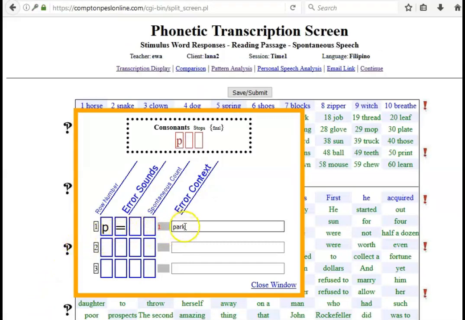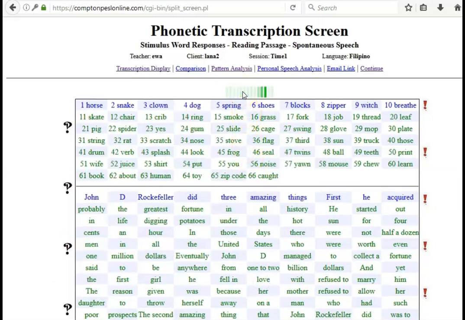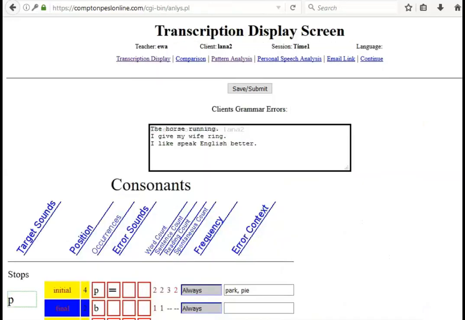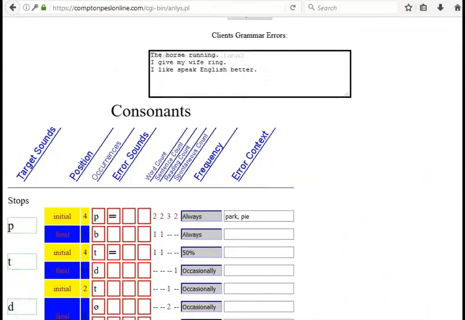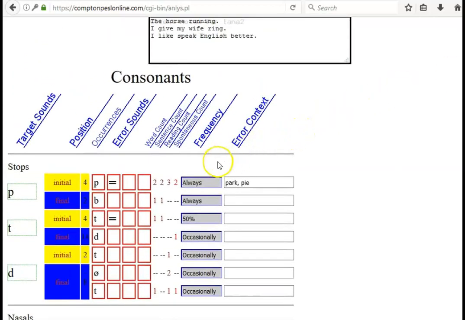You've saved your work by clicking on the Save Submit buttons and waiting for the flashing green light to cycle through. You've selected a frequency of occurrence for all of your client's errors on the transcription display screen. Now it's time to review the final report and send it off to your client.